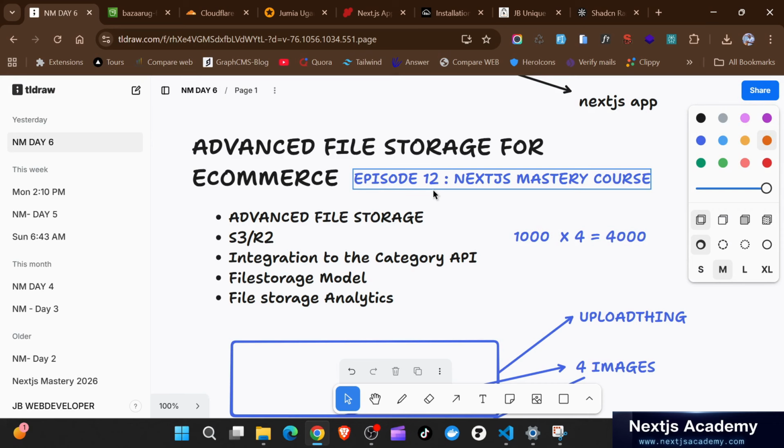So in today's video we are looking at advanced file storage, and in this case we are using our e-commerce project, but you can use this of course in any application that is requiring file storage. When it comes to full stack applications, most of the apps will require a way of storing files, and for e-commerce it is really a big deal.